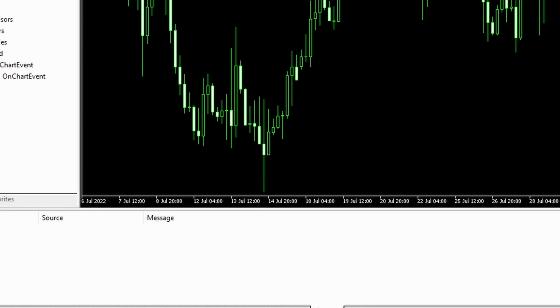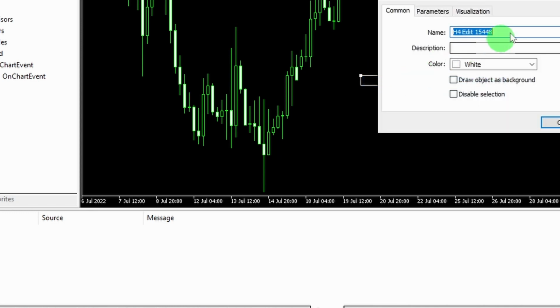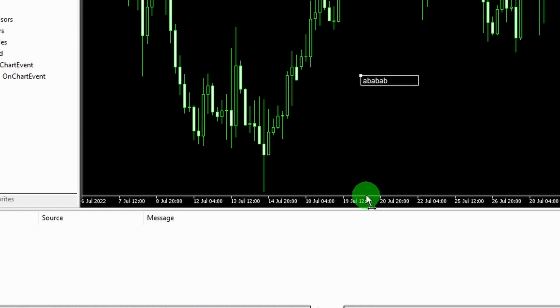Now the next event I want to show is the end edit event. I'm going to insert an object, and this is an object of type edit. Just place it here. I can change the properties of this. I can right click on it, go properties. I can change the description to anything that I like. And I'm not getting any events.